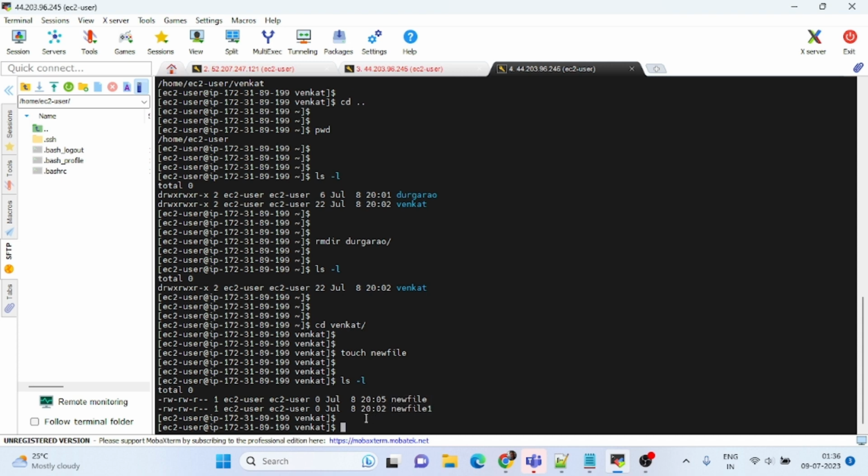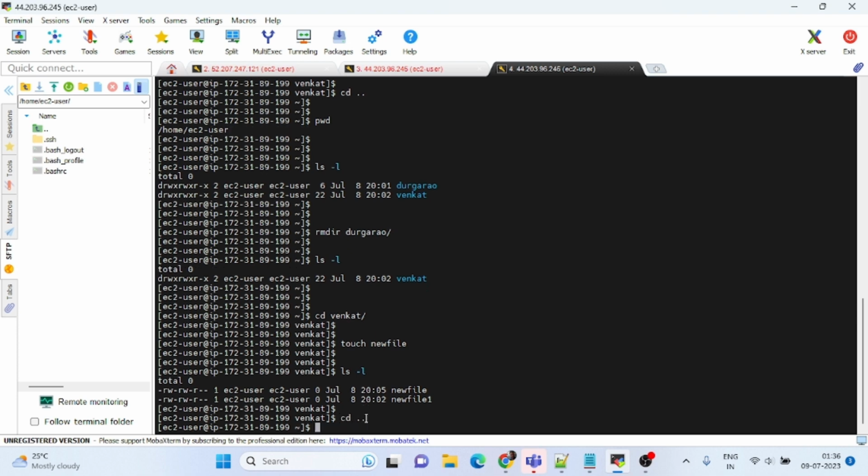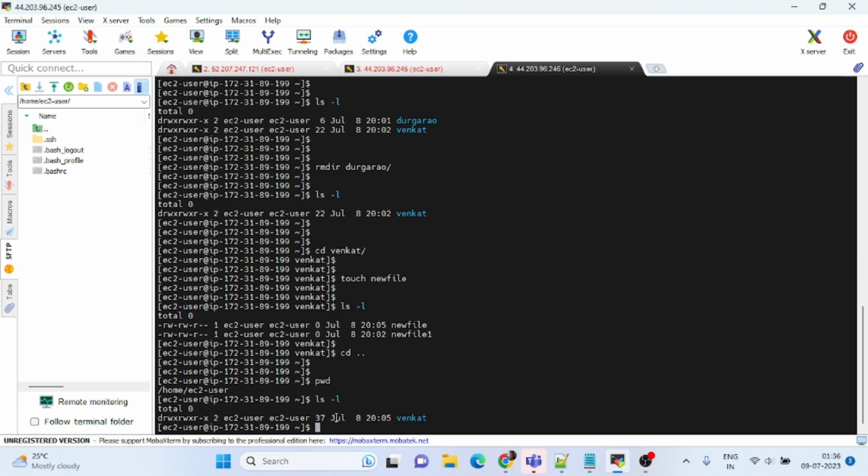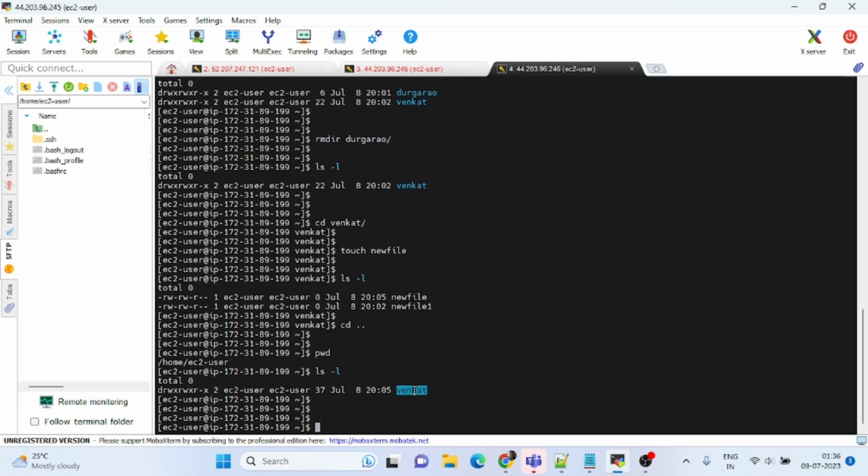Right now I want to go back again from the Venkat directory, so cd .. going back. Now I am in the ec2-user directory. What directories are available in ec2-user? ls -l. Right now the Venkat directory is there. This Venkat directory contains two files, that is new file and new file 1.